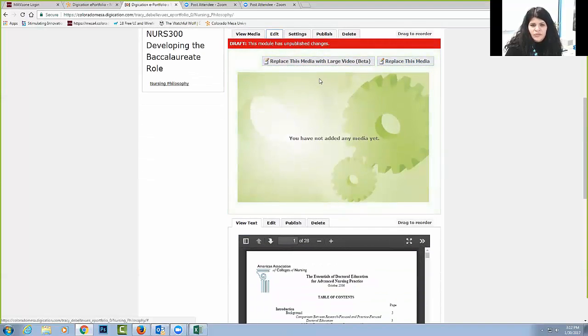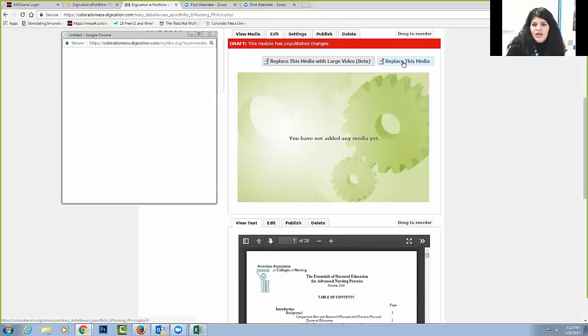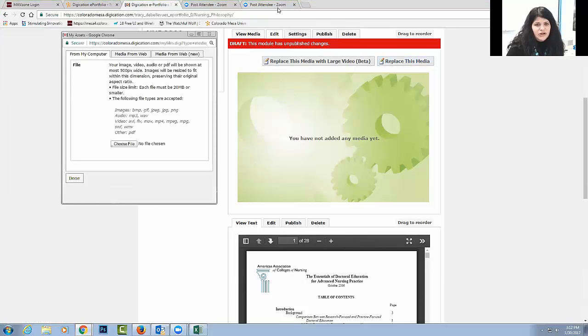I never use this button right here, which is replace this media with large video. Basically, that's if you've got a video saved onto your computer and you want to put it directly onto the website. It basically condenses it down, and it doesn't really work very well. So if you want to put a video on your website, upload it to YouTube first and follow this method that I'm just getting ready to show you.